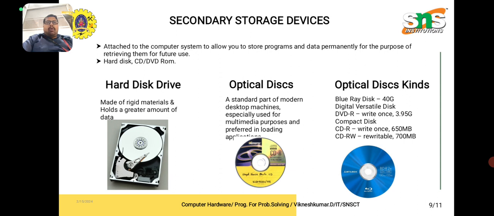Hard disk consists of ROM. CD-ROM also consists of ROM. RAM is random access memory. Hard disk is made up of rigid material and holds a greater amount of data. Optical disk is a standard part of modern desktop machines, especially used for multimedia purposes and preferred in loading applications.